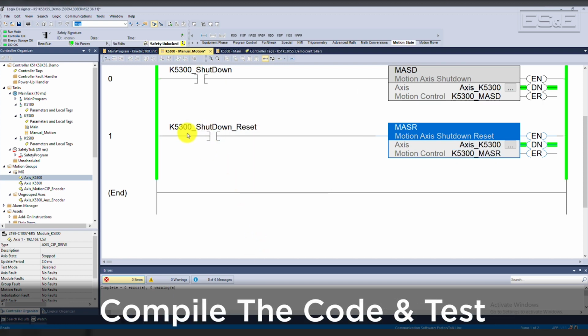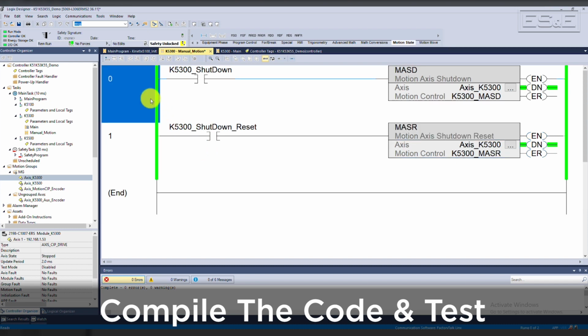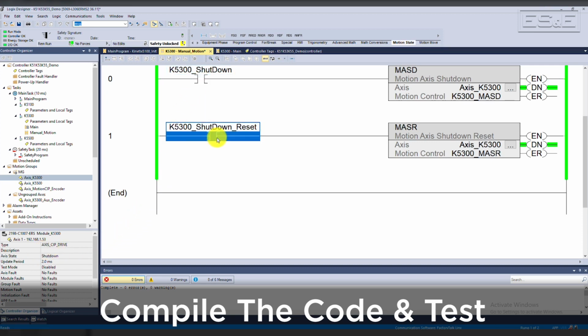When you execute the MASD instruction, you will see that the target axis transitions into the shutdown state. Then, when you execute the MASR instruction, the target axis will transition out of the shutdown state and return to the stopped state. As a quick note, in addition to the MASD instruction, there are other possible reasons that a shutdown state might be triggered.